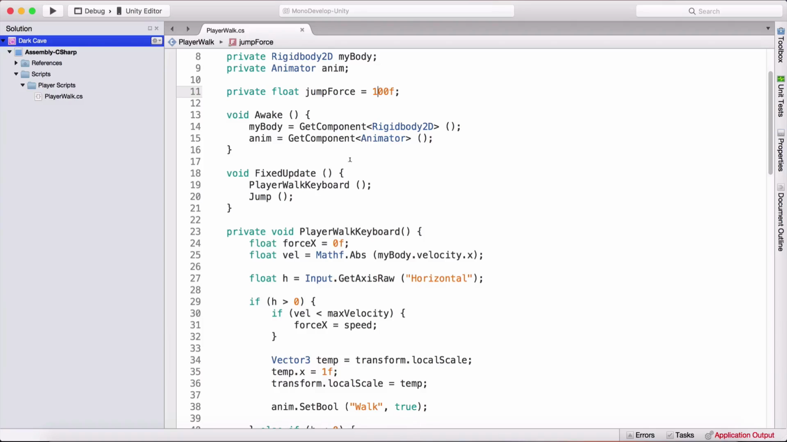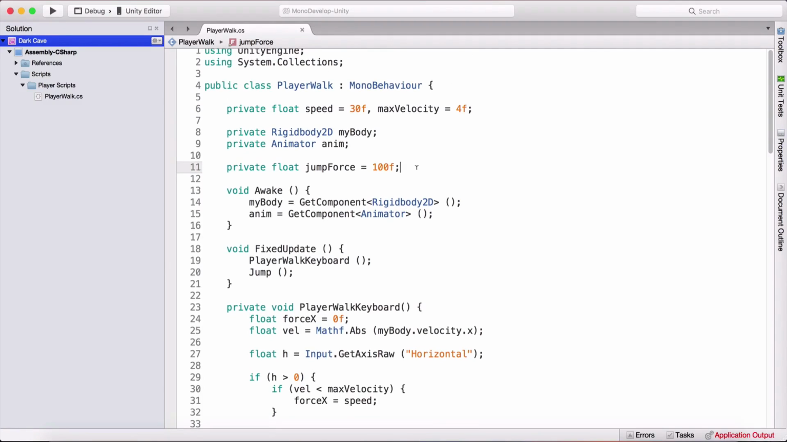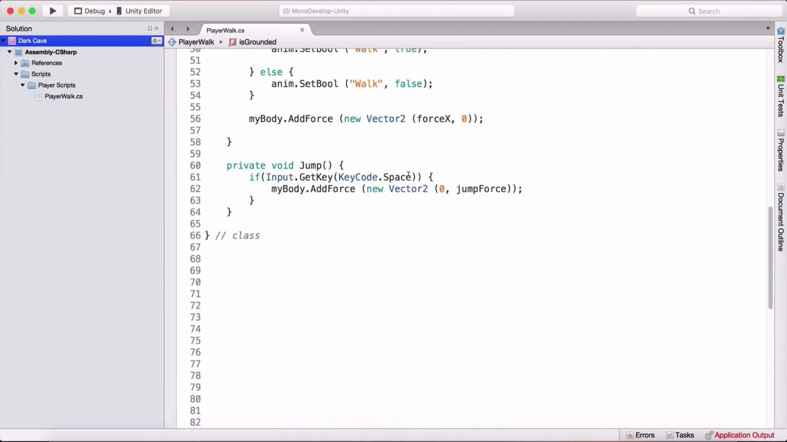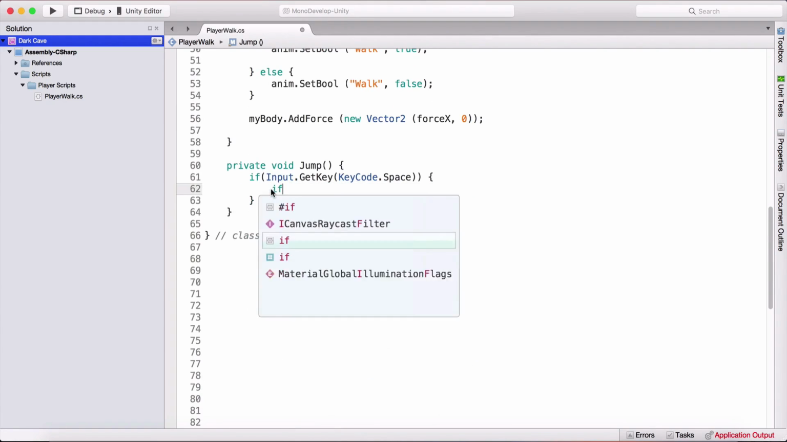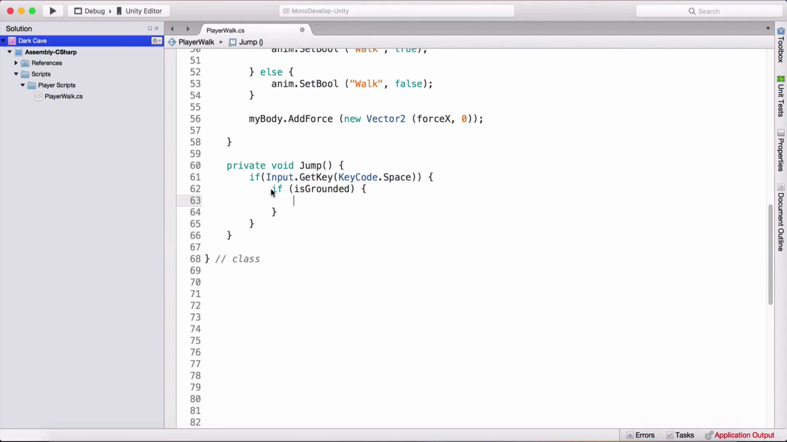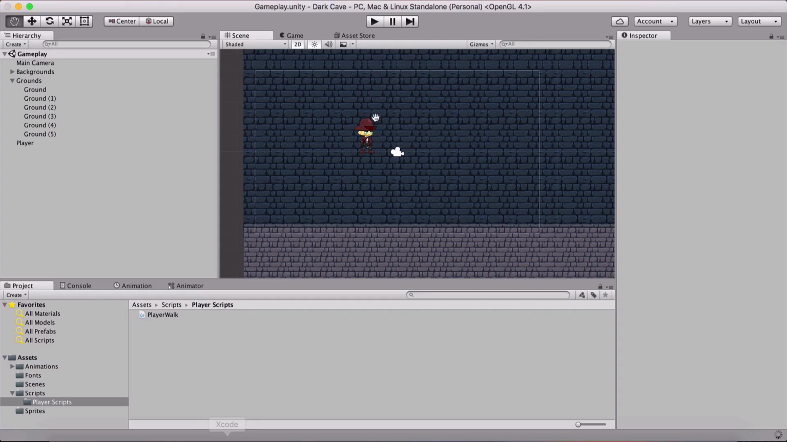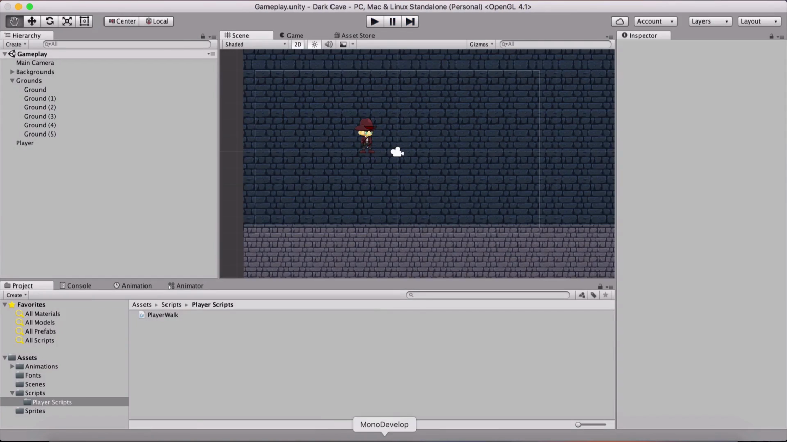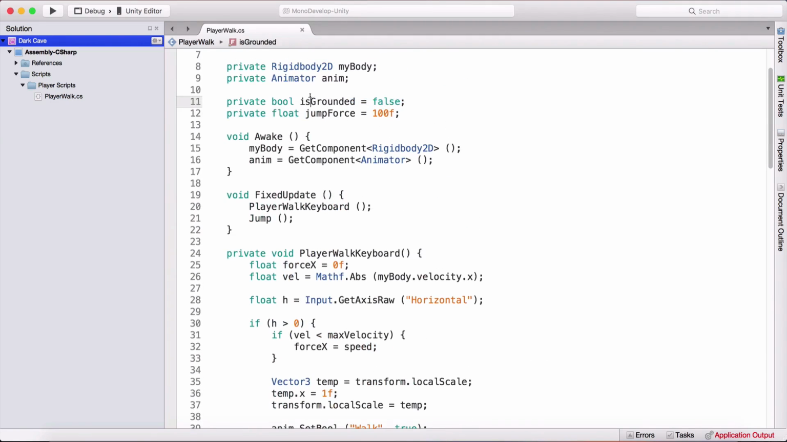So for that, we're going to go inside of our script, and above our private jump, we are going to create a private boolean isGrounded, which is by default equal to false. This variable is going to control if we are grounded or not. And when we try to jump, we can test if the key code is equal to space, so if you press space, and we can test if isGrounded, so if we are on the ground, then we are going to jump. If we go back and try to jump now, we will not be able to. Even though I'm pressing space, I'm not able to jump, because isGrounded is equal to false.